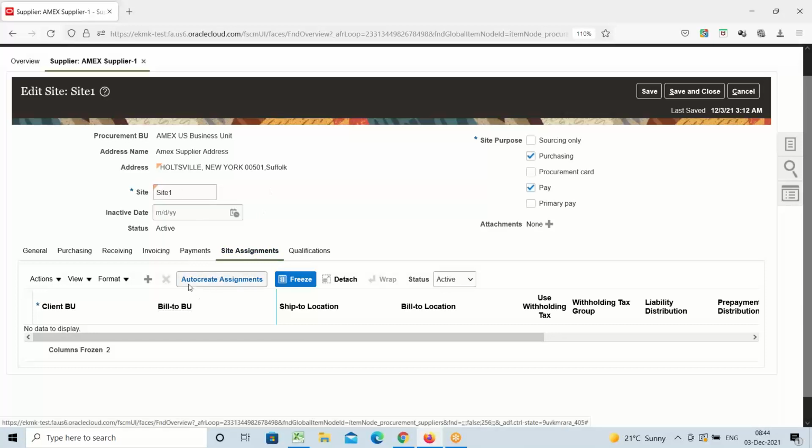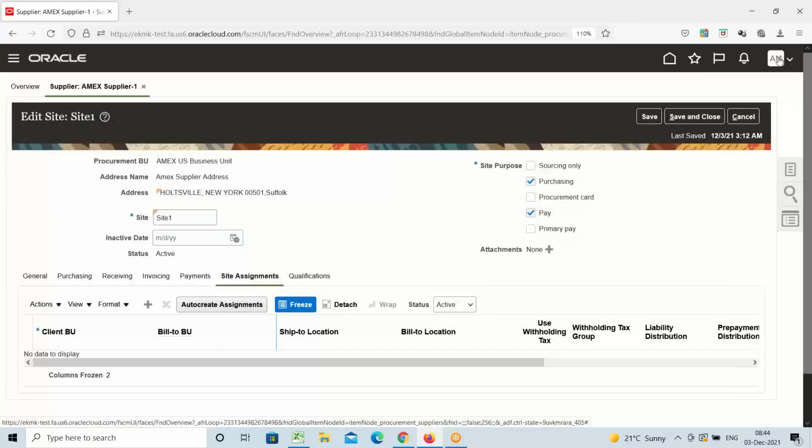If you click on Auto Create Assignments, what the system will do is check the current user is acting as a procurement agent for how many business units. To those business units, the system will assign this site automatically. We created Amex as a procurement agent for only one BU. Now if you click on Auto Create Assignments, this site will be assigned to the same BU. Otherwise, manually you can do that. Click on Add.